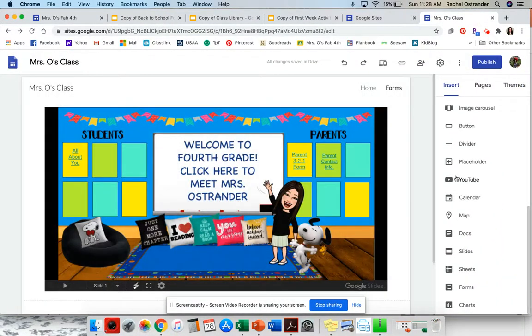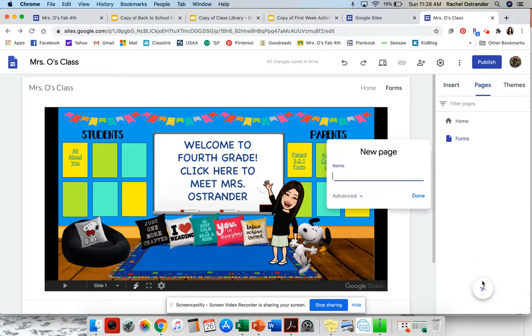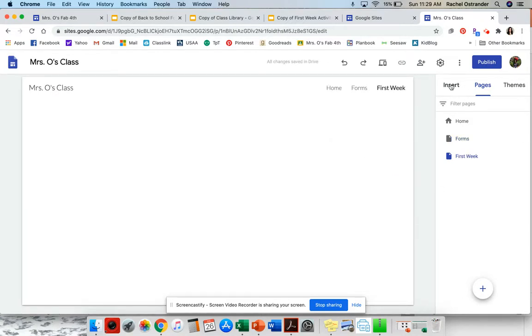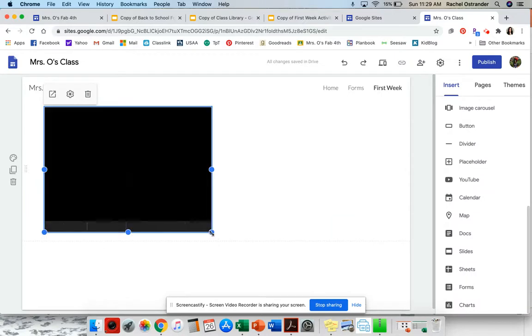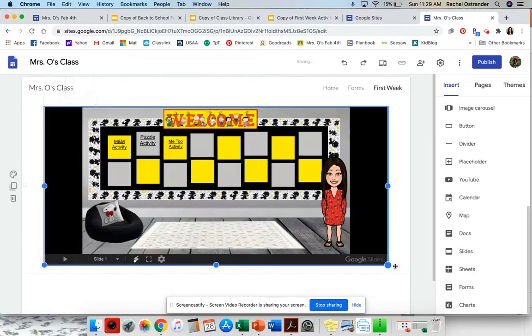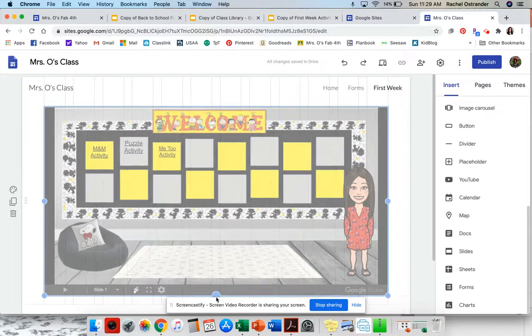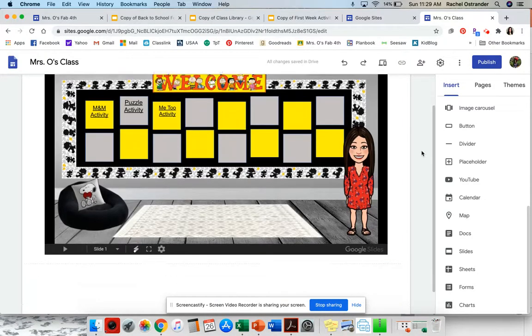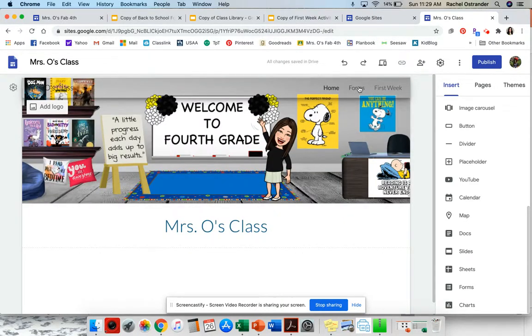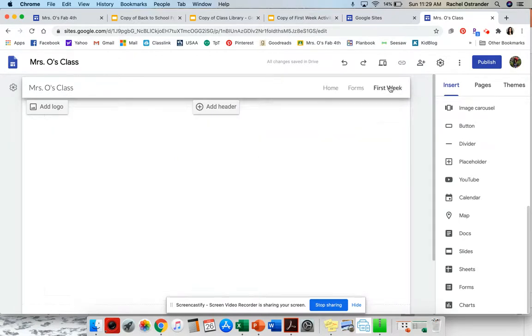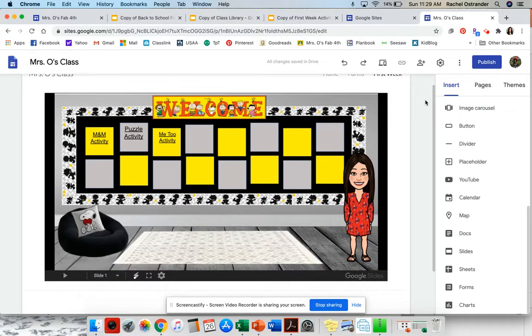Okay? And then you continue to do that. So you go to another page and you click plus, and this will be First Week, Done. And then you go to Insert, you go to Slides, and you go to First Week, Insert. Again, the great thing is they can interact with the links, but they can't interact with all those pieces in your virtual classroom, so you don't have to worry about them being distracted by all of that. And now you've got three different pages: your home page, your forms page, and your first week page, and you can play around from there.